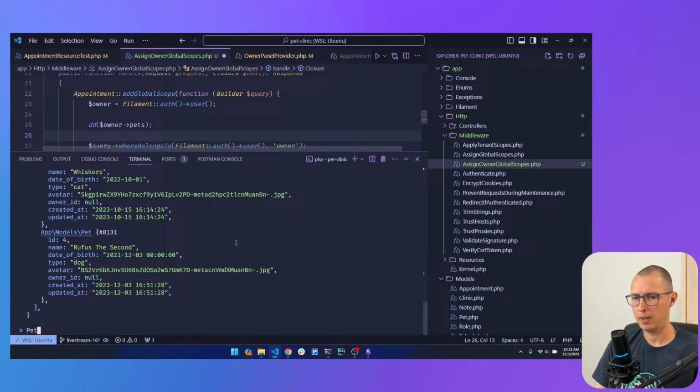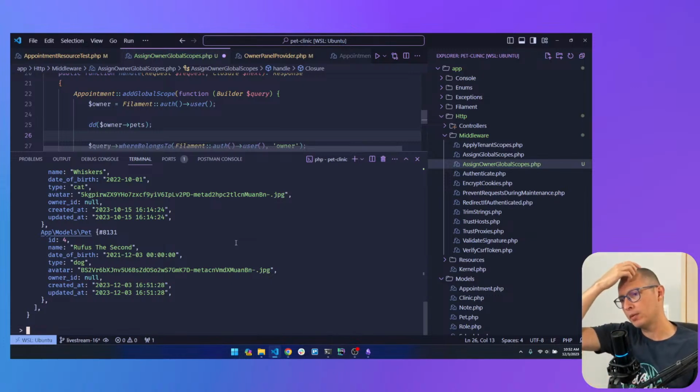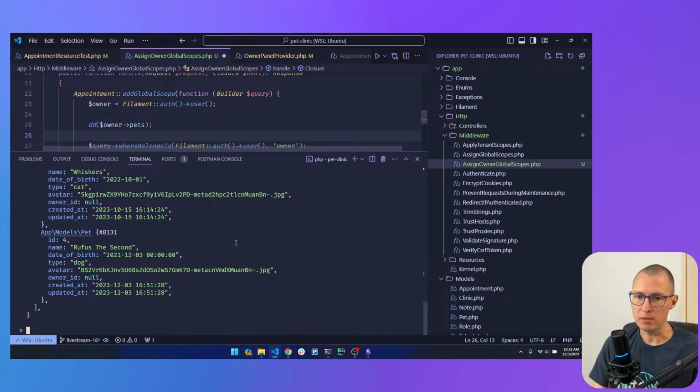So this is what's happening. Something to fix in the near future: whenever we create a pet in the owners panel, it creates the pet without the owner. Before saving that pet, it should automatically assign the pet's owner, and it's not doing that. Right now I'm just trying to get through this test.